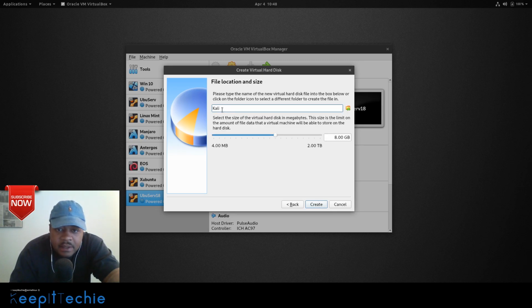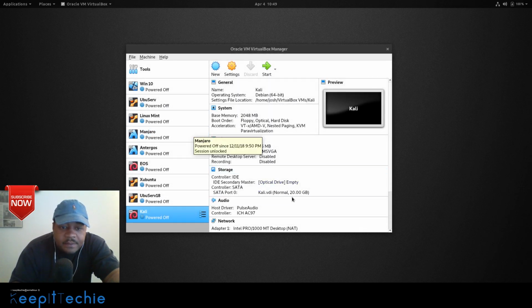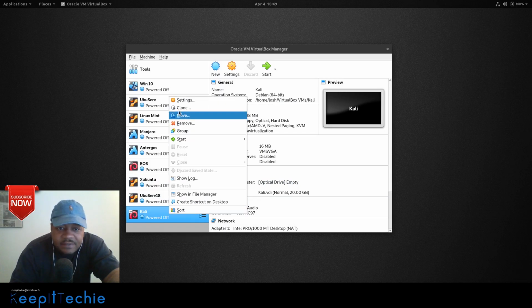And this is where we set the size. Since I have it dynamically allocated, it doesn't matter how big you put it, so I'm gonna just put it about 20 gigs just to make it simple. So 20 gigs. Hit create. Bam. So now we have our virtual machine created. Now we have to set it up.